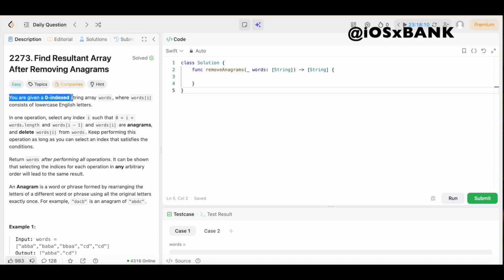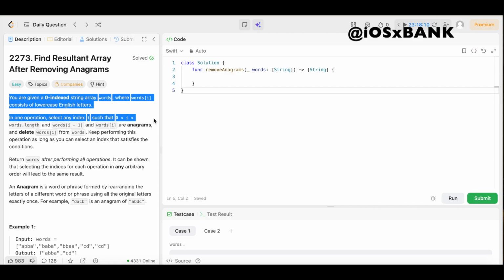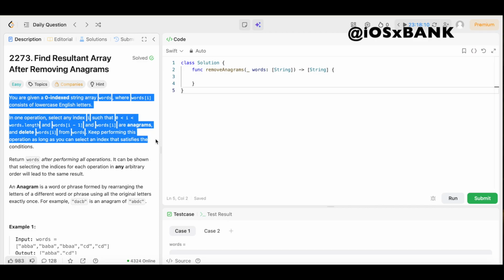You are given a zero-indexed string array words where words[i] consists of lowercase English letters. In one operation, select any index i such that 0 < i < words.length and words[i - 1] and words[i] are anagrams, and delete words[i] from words. Keep performing this operation as long as you can. Select an index that satisfies the conditions. Return words after performing all operations.